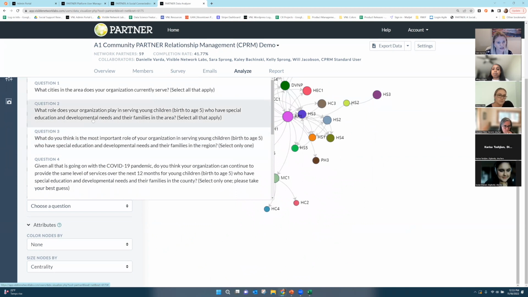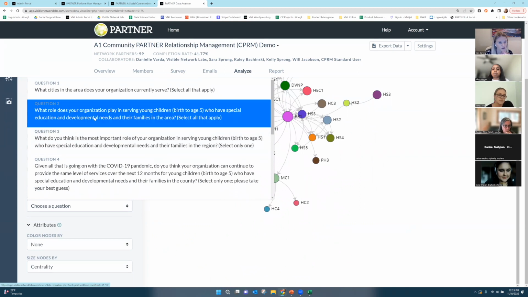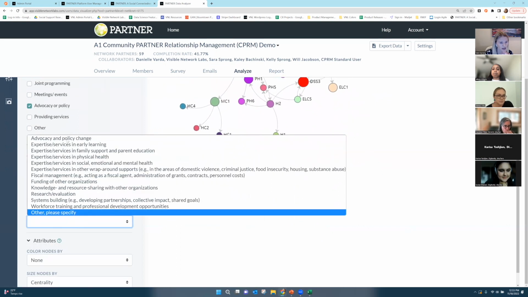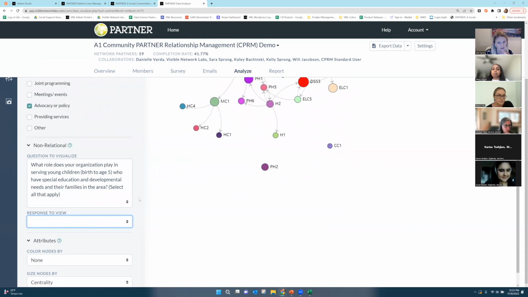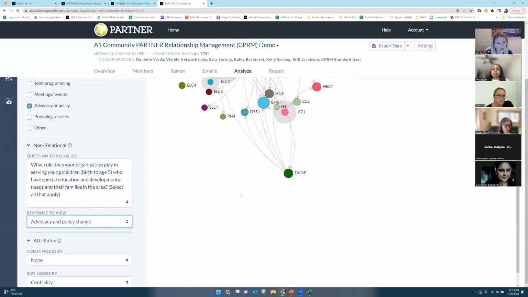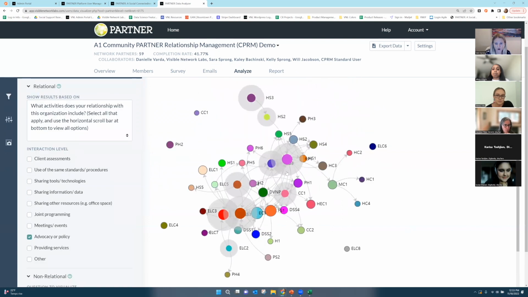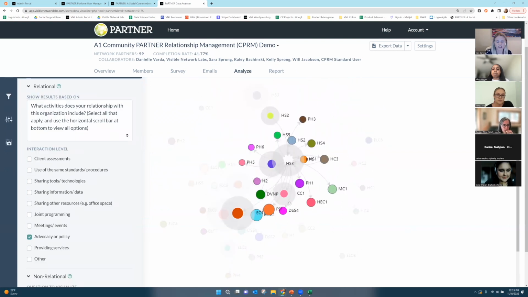So I really want to say, who can contribute advocacy to the work that we're doing, to this new initiative. And so then you can come here and say, oh, okay, and then you can start diving into your data.